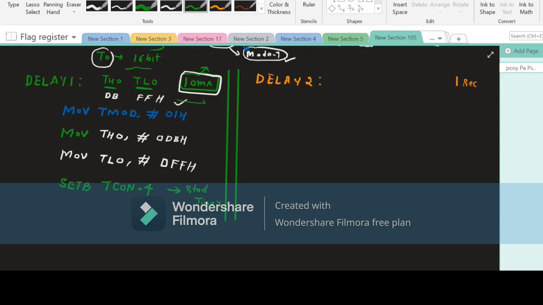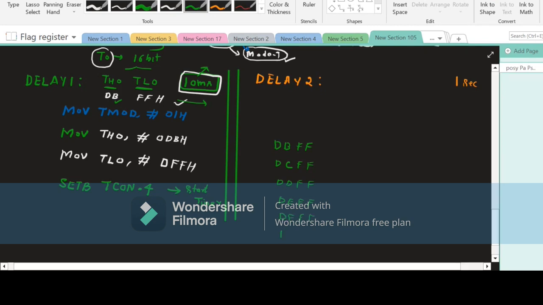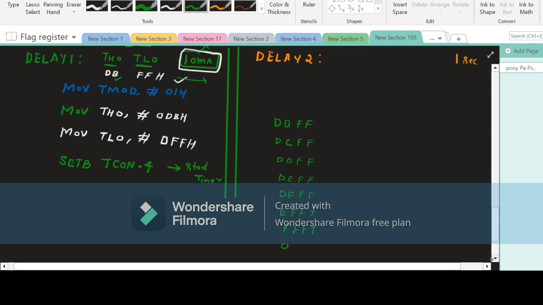It will go on increasing from DBFF and so on. First of all, it will go from B to C, then D, E, F. So how will it start? DBFF. As soon as you start your timer, it will go like this: DBFF, DCFF, DDFF, DEFF, DFFF, and then E000. Just after FFFF, it will roll over to 0000.